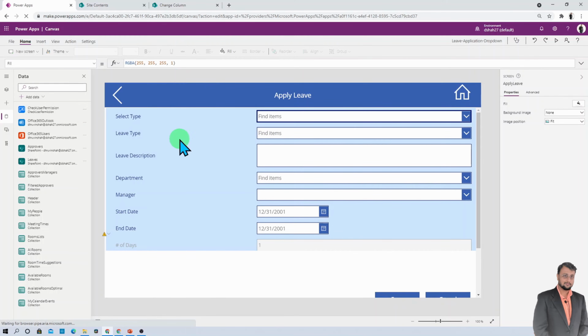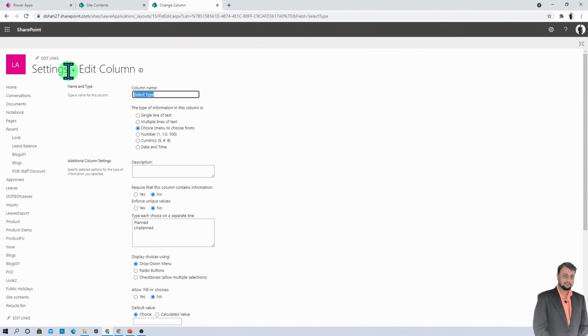So first of all, let me show you the data source. So this is the data source. So this is the select type column and this is the single select choice column. And at this moment, I have drop down menu selected as a display choice setting. You can also select radio buttons from here.